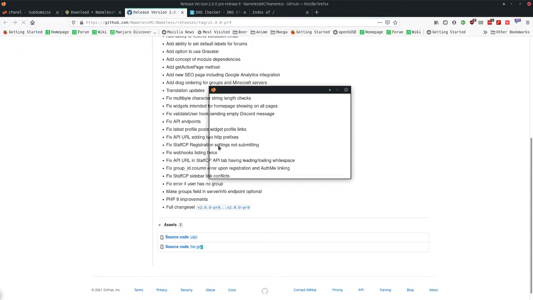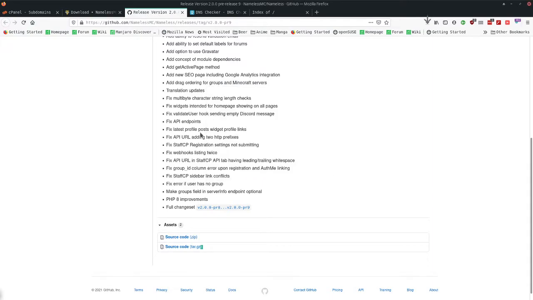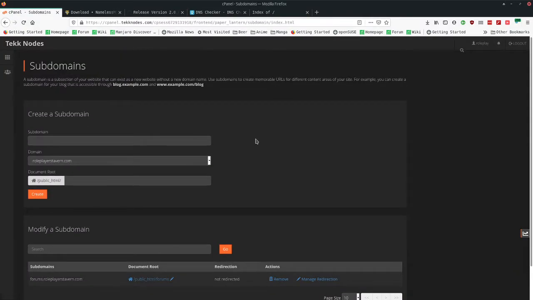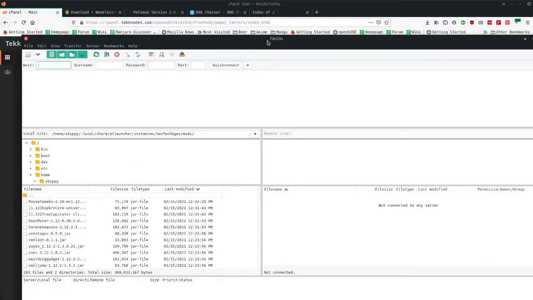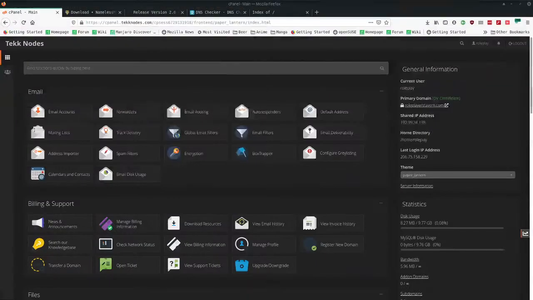So let's grab the source code, save the file. As you can see, it's done. I already had it downloaded before. We are going to go back home and find your shared IP address. So it is that, and we're going to open up FileZilla. Okay, we're going to be using FileZilla in this.